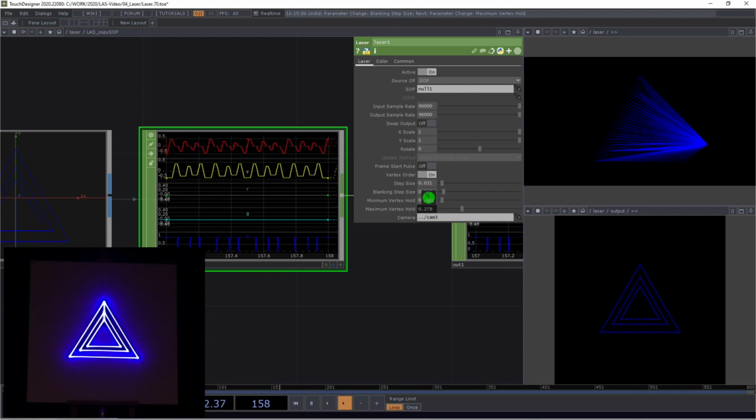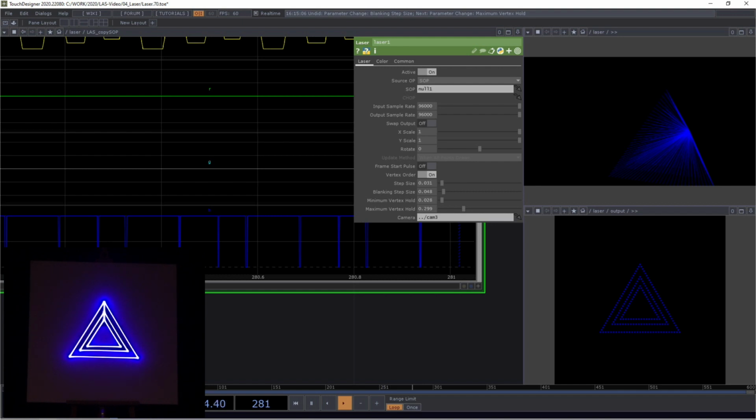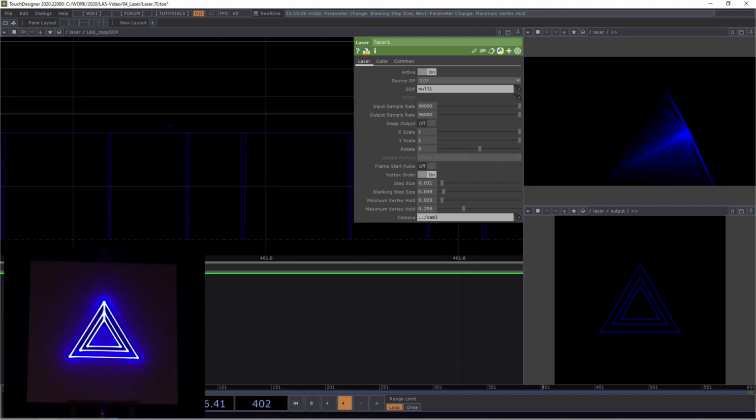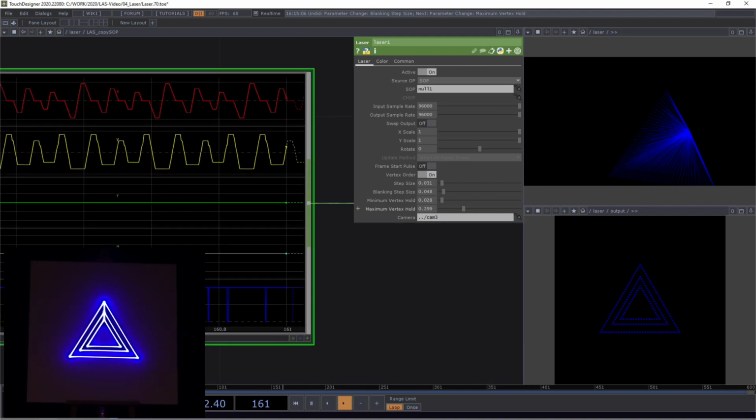So actually now the shape of the triangle looks kind of decent, which is okay in my opinion, but still you see the blanking is our problem here. Here you can see the blanking is there, but it's probably not enough, so you need to go to the color parameters in the next step.